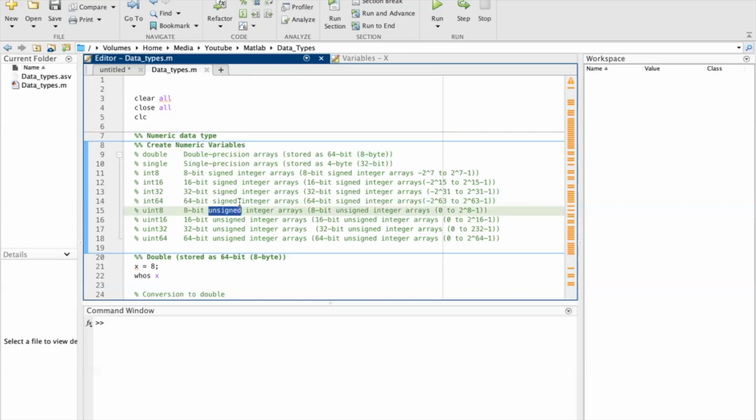In terms of storage, you can define it as 8-bit, 16-bit, 32-bit, and 64-bit for signed, and you can similarly define 8-bit, 16-bit, 32-bit, and 64-bit for unsigned. And there are different ranges. For example, an 8-bit signed integer will store from -2 raised to power 7 to 2 raised to power 7 minus 1. Okay, so this is the range.